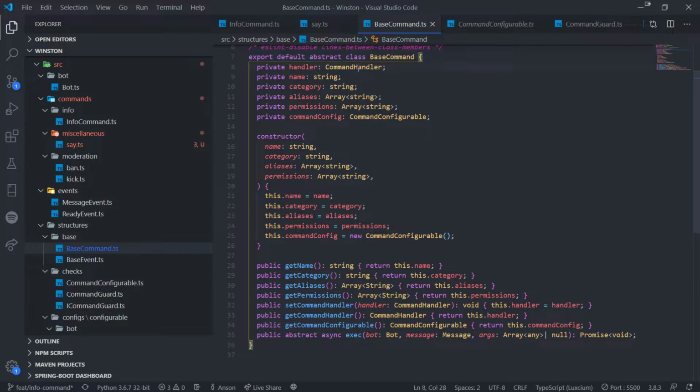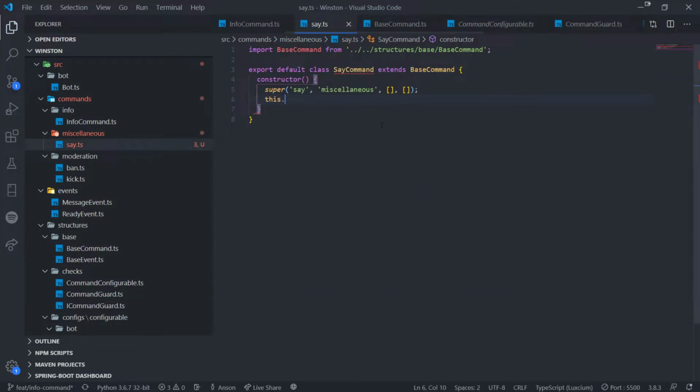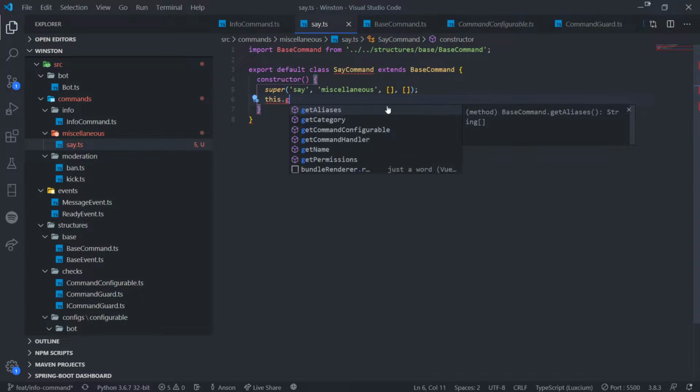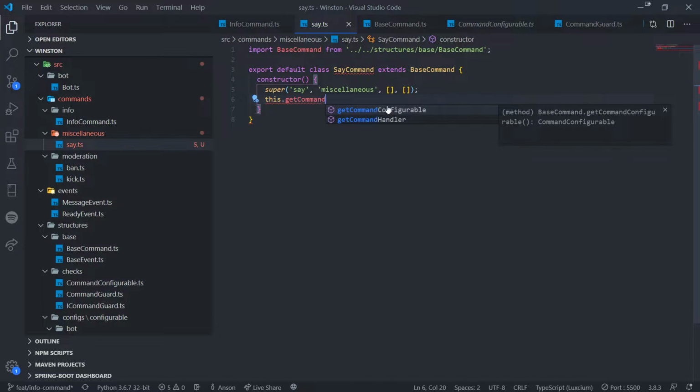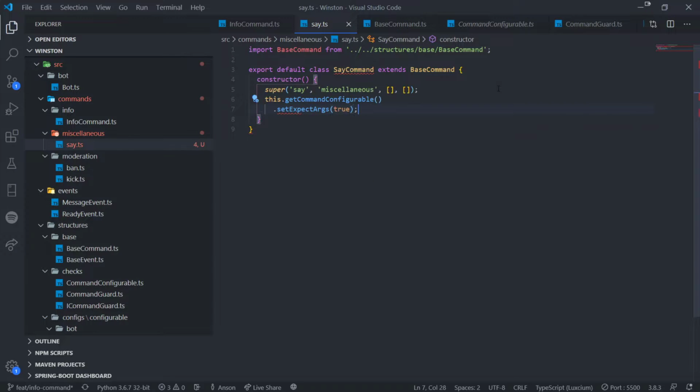Okay, we have the command handler, which pretty much gives us access to the commands. We have the name, category, aliases, permissions, and command config. And then we have this function over here, which we're going to implement. But let's just do, we're going to reference the get command configurable, and we're going to go ahead and say, for this say command, we expect the user to have an argument. So we're going to do set expect args to true. This basically means that this command needs to have an argument, or else it won't work.